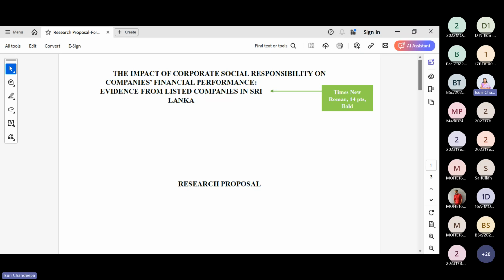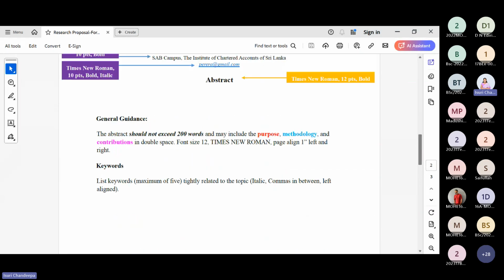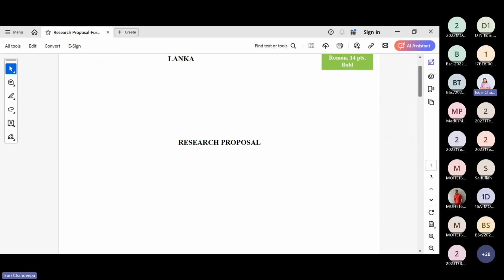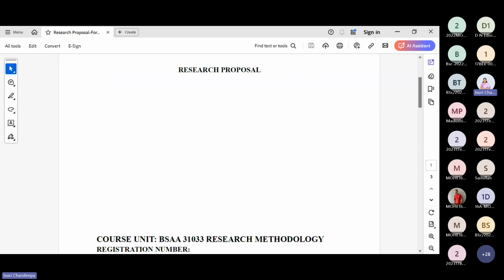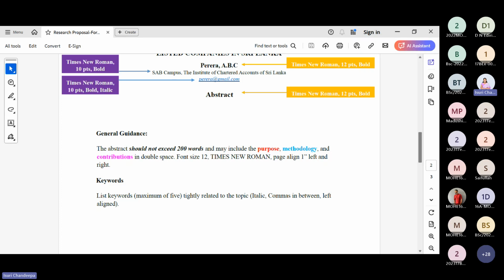financial performance. So you can take those two words as the keywords. Otherwise, you can take manufacturing companies also. Likewise, you have to identify what are the keywords that I'm always referring to in my research. Include at least 4 or 5 keywords here.